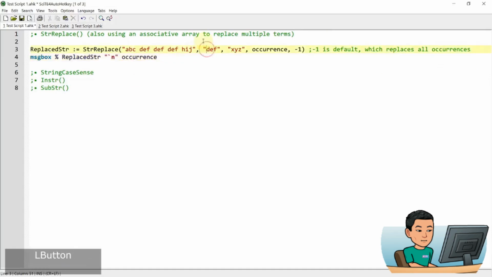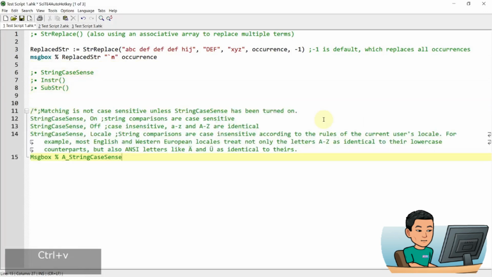So this one. If I change this to DEF in capital letters, this is still going to be able to replace all the DEFs in small letters. As you can see, the function has successfully identified the small letter DEFs and replaced them with XYZ, and that's because the case sensitivity is turned off by default. So case sensitivity can be adjusted using the StringCaseSense command.